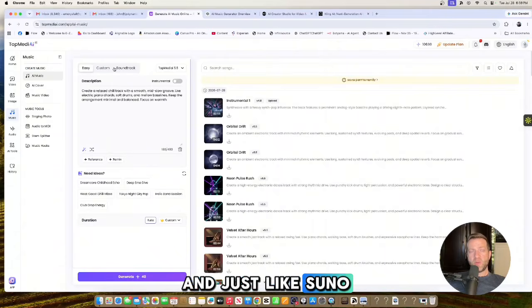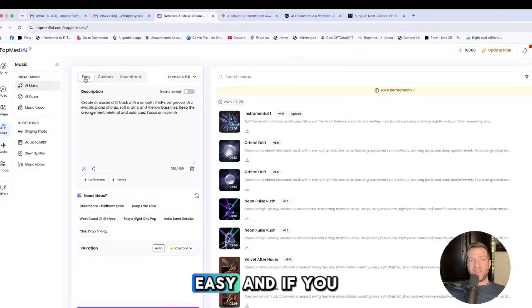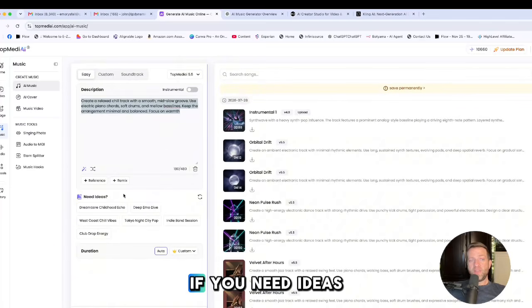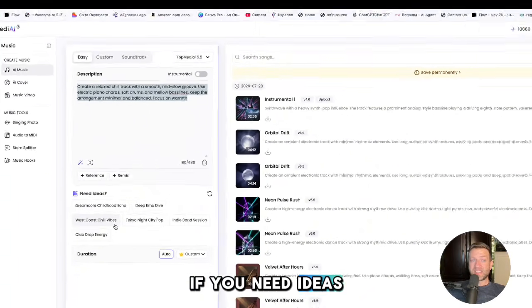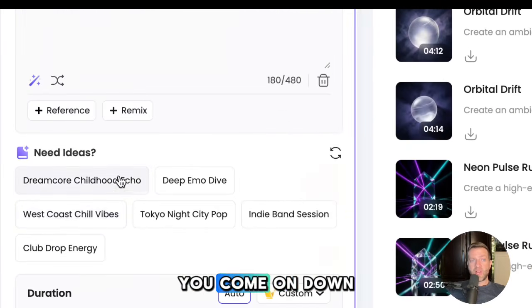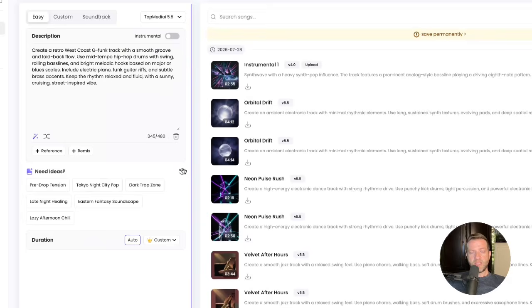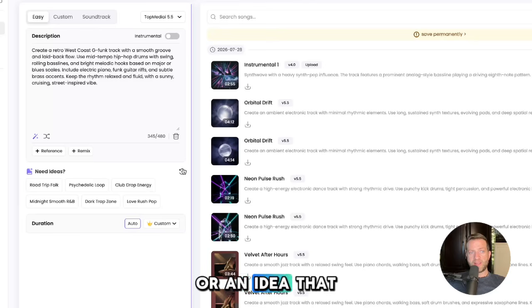And just like Suno, there are two different levels. There's an easy level and a custom level. In Suno, it's simple and advanced, but we are in easy. And if you have just an idea, you can type that in here and you can prompt your song there. If you need ideas, if you have no idea, you come on down here and you can click any of these and you see the prompt changes, and then you can regenerate until you see a prompt that you like or an idea that you like.